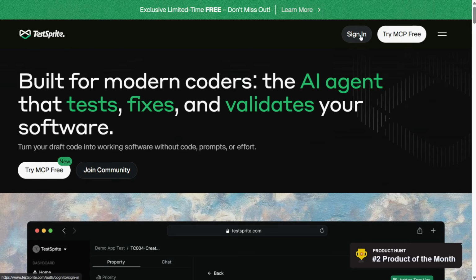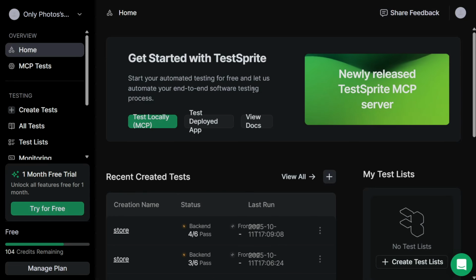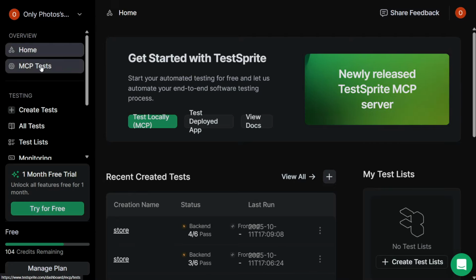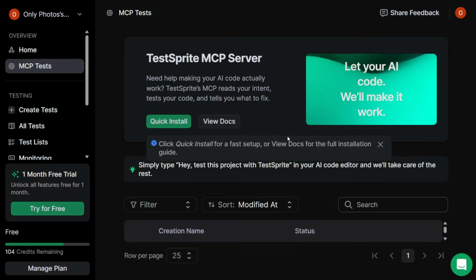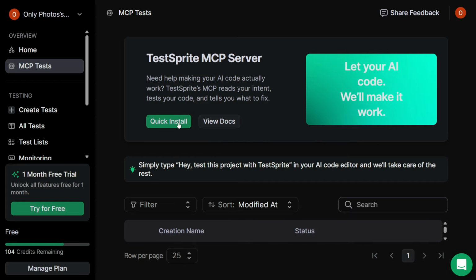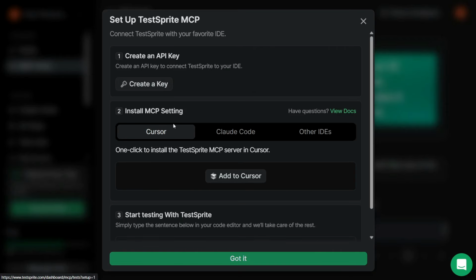Just click onto sign in, and then you'll need to choose your Google account. Once you have signed in, you will come to this page. This is the home page, the dashboard. Click onto MCP test over here, and once you have clicked on it, just click onto quick install. Then you can click onto create a key.